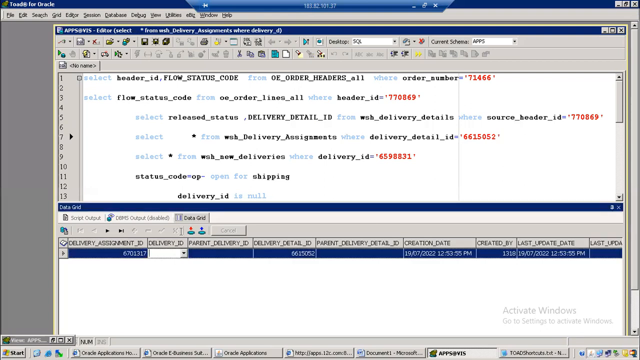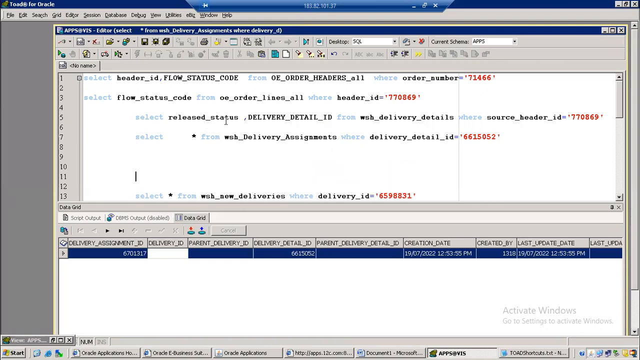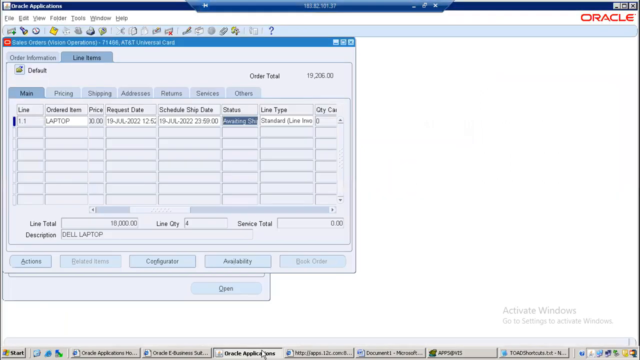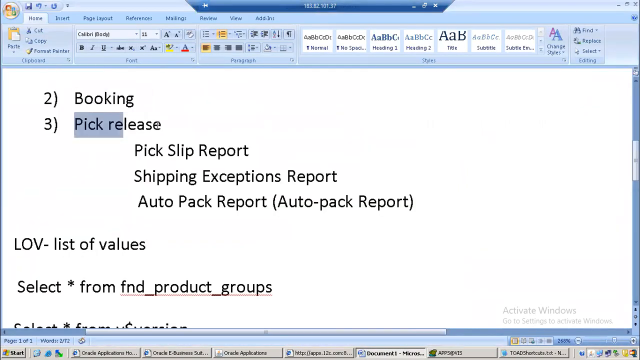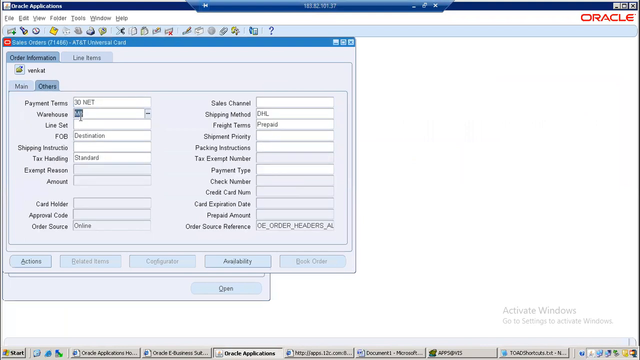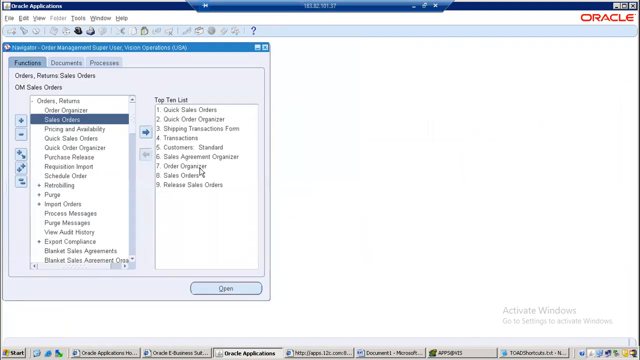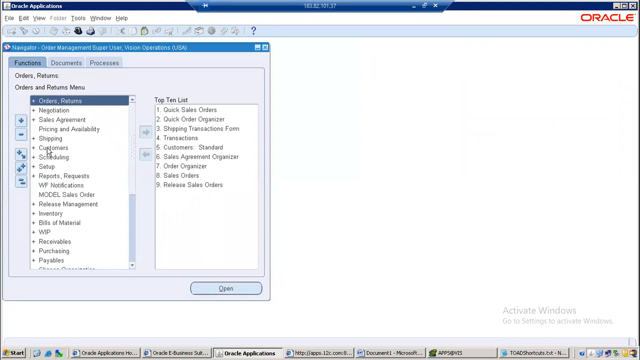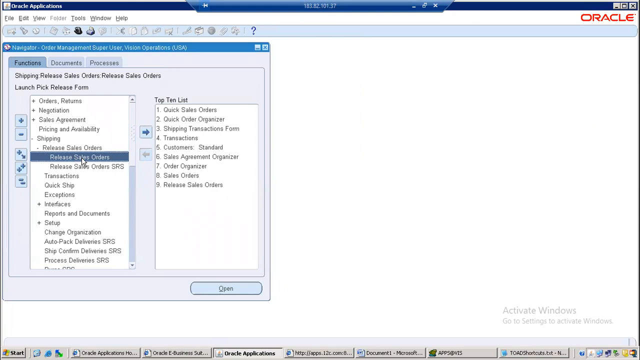As of now, delivery is not yet created. But when will it be created? After pick release. So book order is also over. And another step here is pick release. Pick release means we are picking the goods from the warehouse. Which warehouse do we have to pick from? The warehouse name here is M1. Okay. Now take the sales order. The pick release navigation here is Shipping, Release Sales Orders, and then Release Sales Orders.